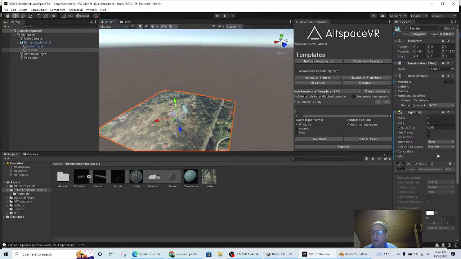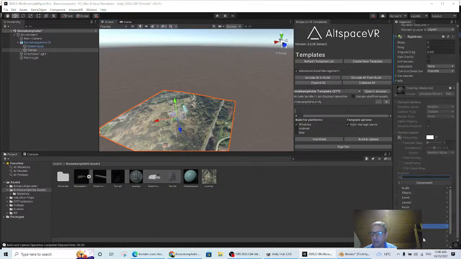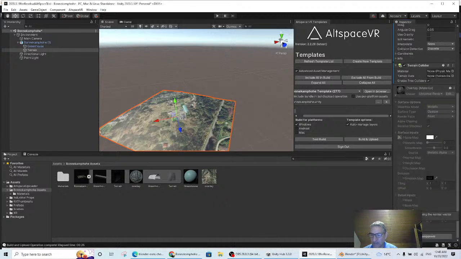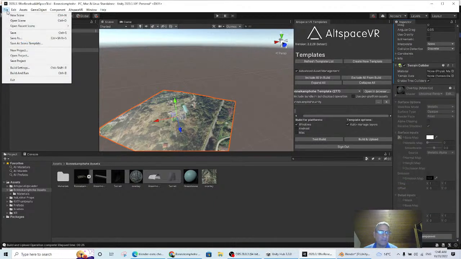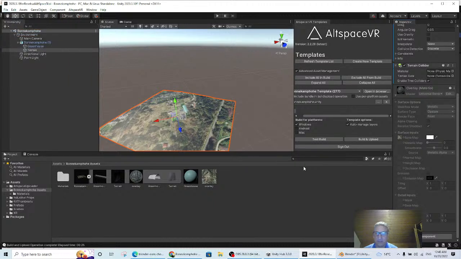Then terrain, add component. If we make it collidable, that would be by putting physics in and using a terrain collider. Maybe that's what we needed to do. Let's see what that does, because he's falling under the greenhouse, we saw that.